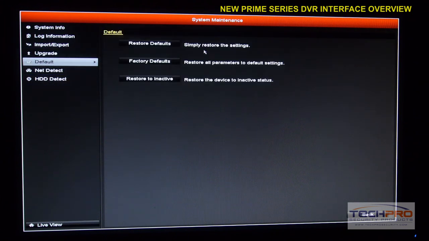The default, you have a few different types of defaults. There's restore, factory, and restore to inactive. If you restore it to inactive, you are going to have to reinitialize the drive, and everything starts from very, very basic defaults. The factory default, you don't have to reinitialize the drive and, you know, certain things like that.